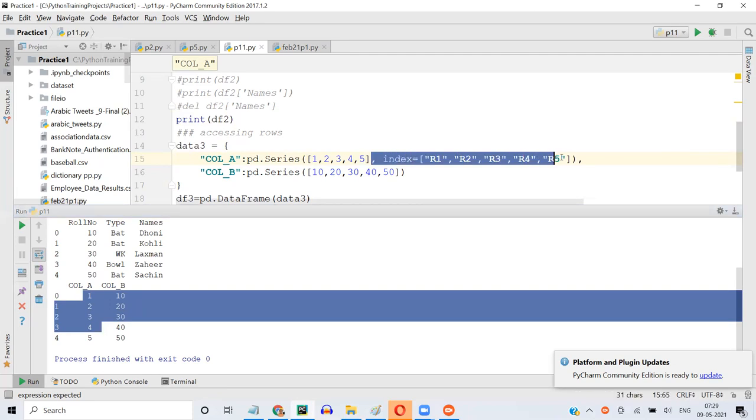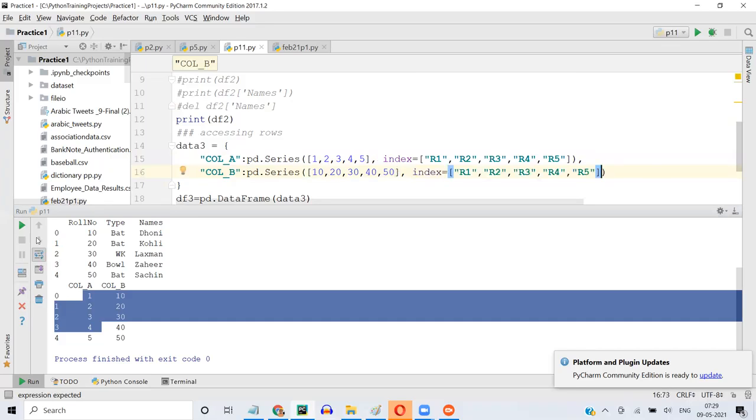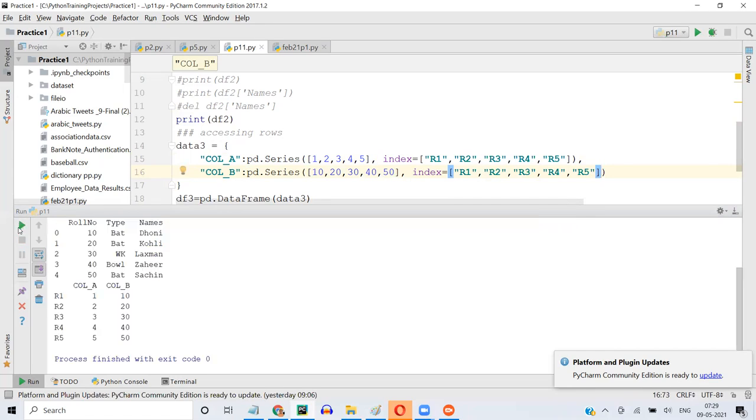I'm going to copy this and put it here again. Now let's run this and see. The default, which was 0, 1, 2, 3, 4, got renamed to R1, R2, R3, R4, R5. So this one is called R1, 2 is R2, 3 is R3, and here 10 is R1, 20 is R2, 30 is R3. When we put them together based on this index, it matches.